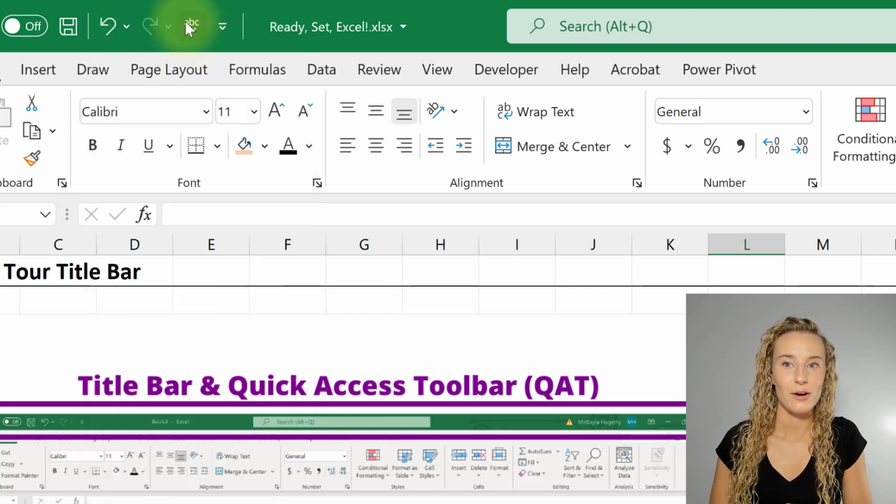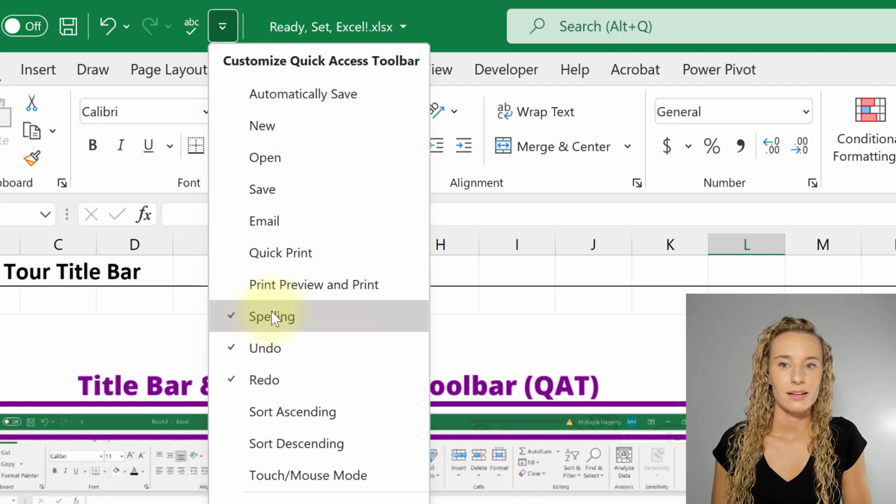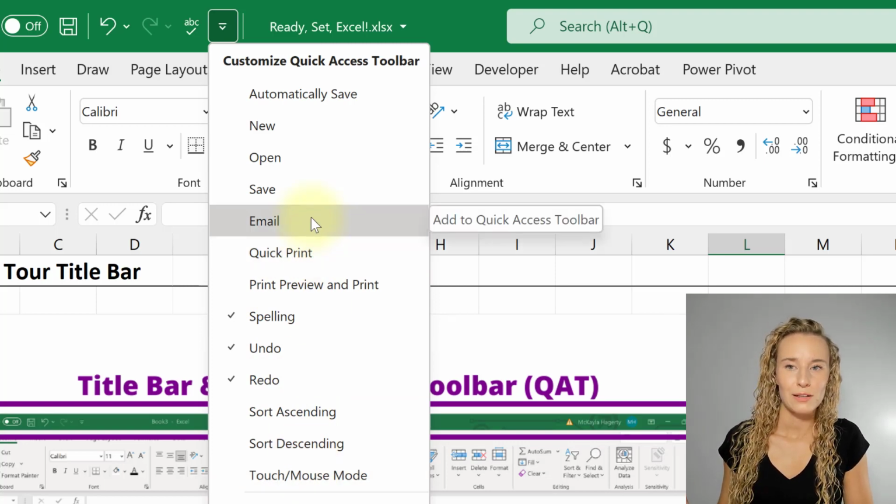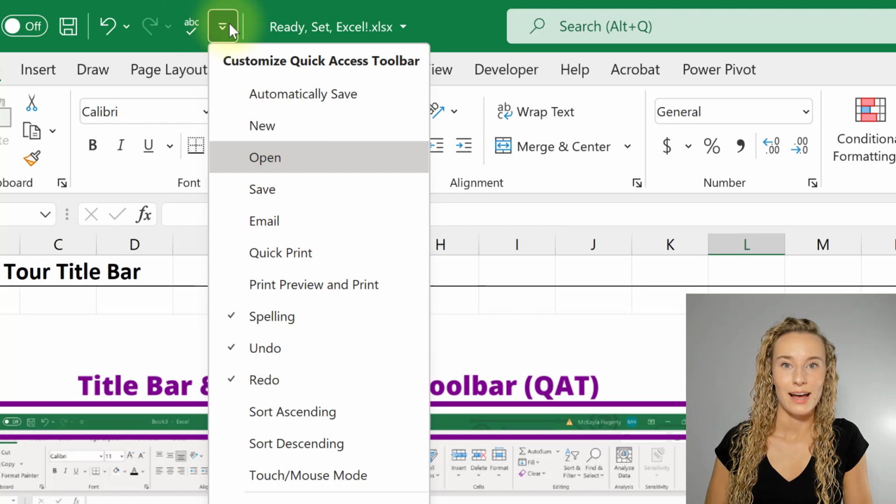Now you'll notice that I also have another icon here. This is my spell check button, and I added that in by clicking this drop down here and selecting spelling. So I can select and deselect items from here. So if you see anything here that you feel like you'd use quite often, you could click on it and it would get added to your quick access toolbar, so you have them at your fingertips all the time, no matter where you are in your Excel workbook.